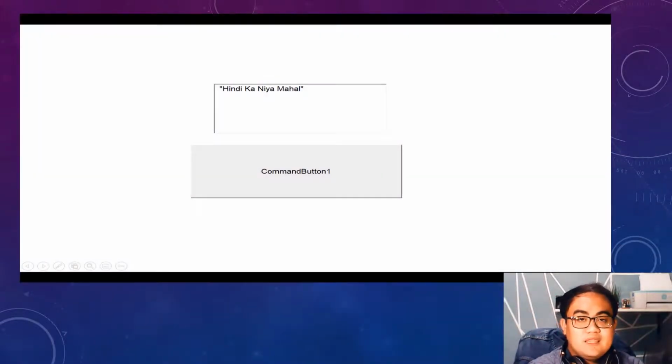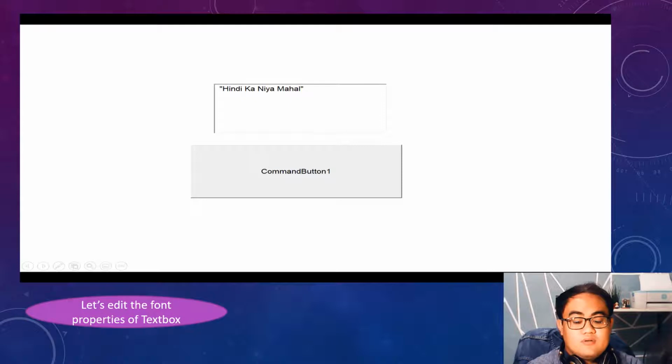Type "hindi kanya mahal." Okay? You already played it. That you can type "hindi kanya mahal," or in English, you are not loved anymore. Okay? After typing it, we will try to edit the font properties in the text box.